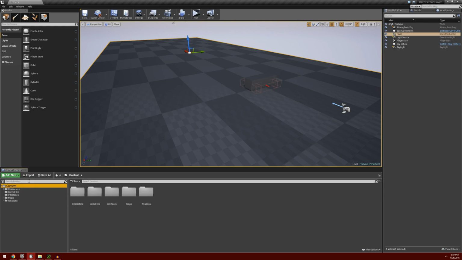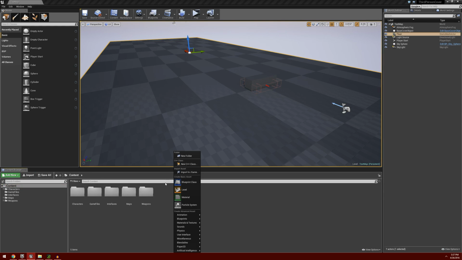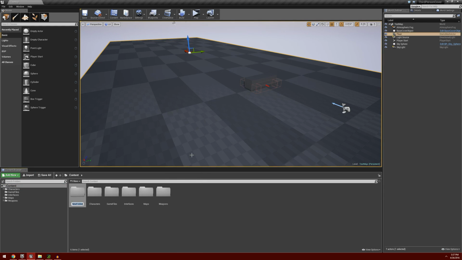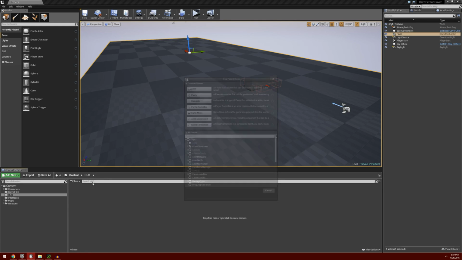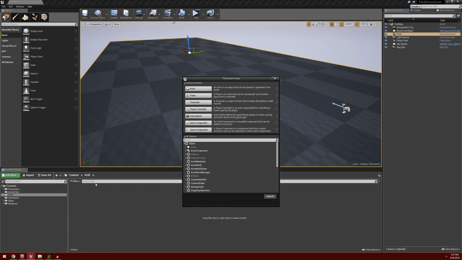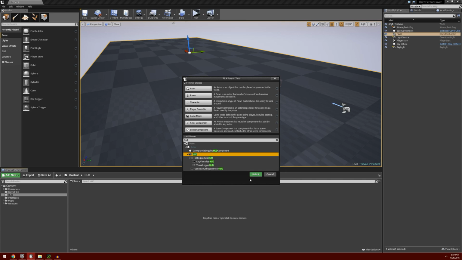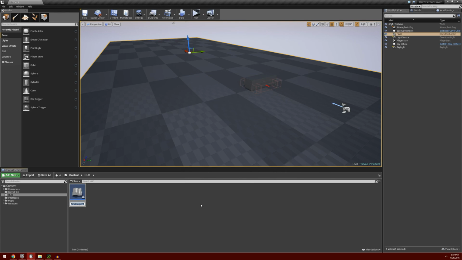So in our main content folder, I'm going to right click and create a new folder. I'm going to call this HUD. I'm going to open up our HUD folder, right click, and create a new blueprint class. In all classes, I'm going to search for HUD. I'll select that, and I'm going to name this 3P_PlayerHUD.